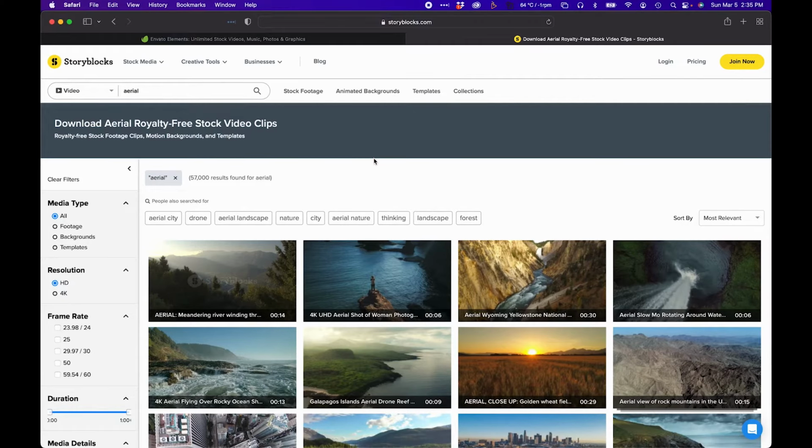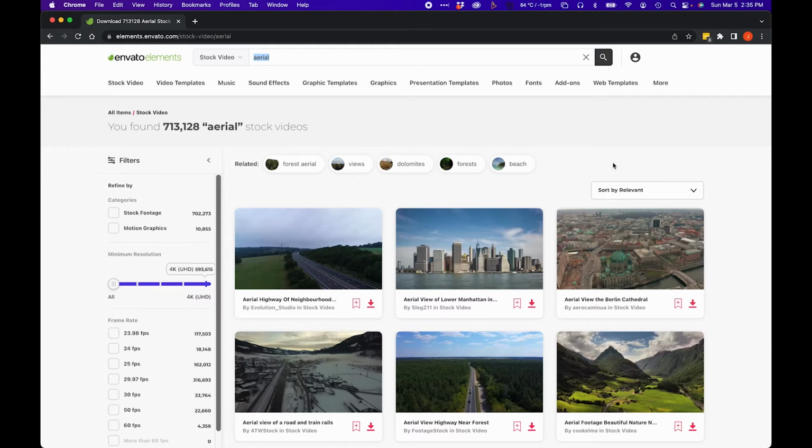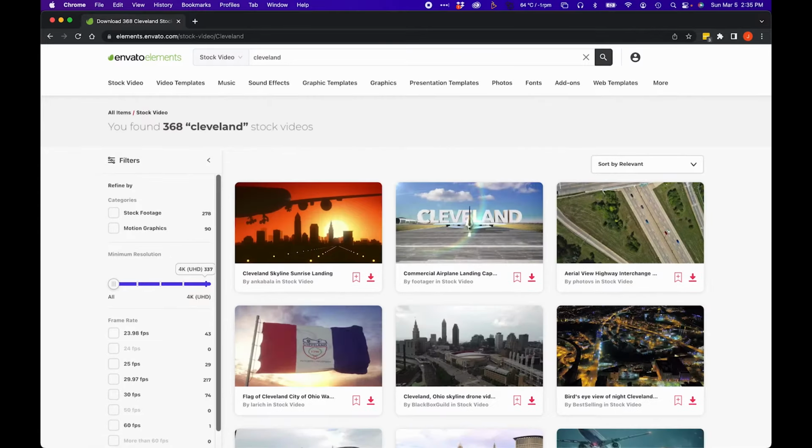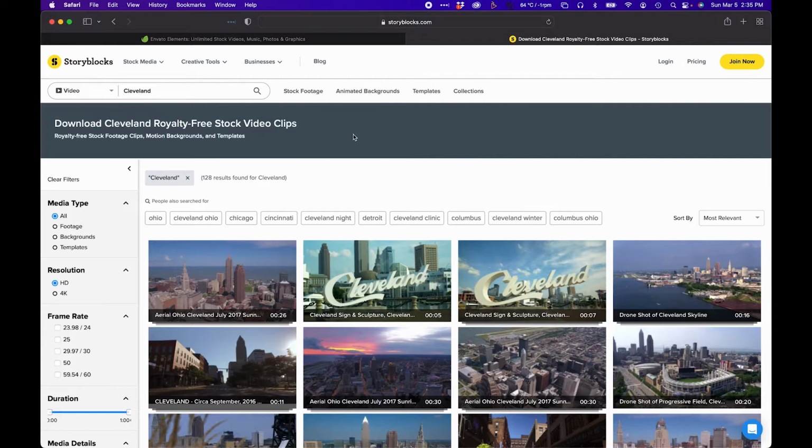And for reference, maybe we go to Storyblocks and you search for aerial, they have 57,000. Let's try a little bit more specific, maybe Cleveland, a specific city. If you search for Cleveland, they have over 300 Cleveland shots, and comparing that to Storyblocks has 128 Cleveland shots. So it does look like Envato Elements does have a lot more stock footage in its library.